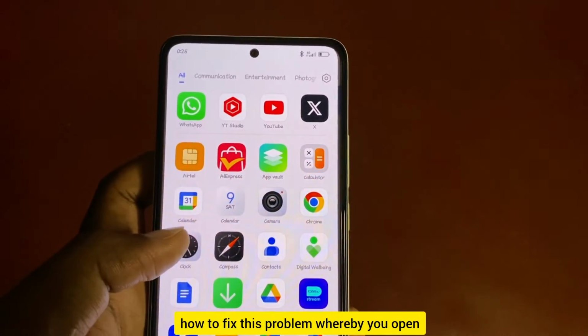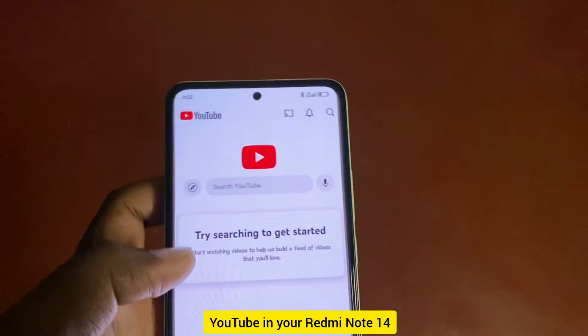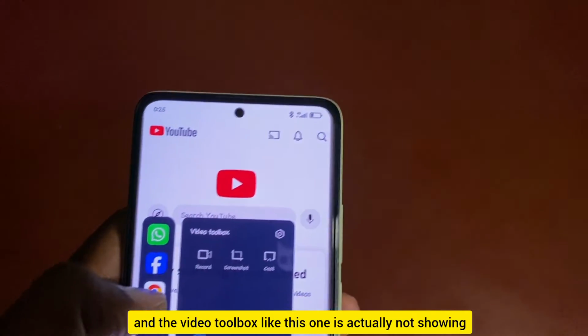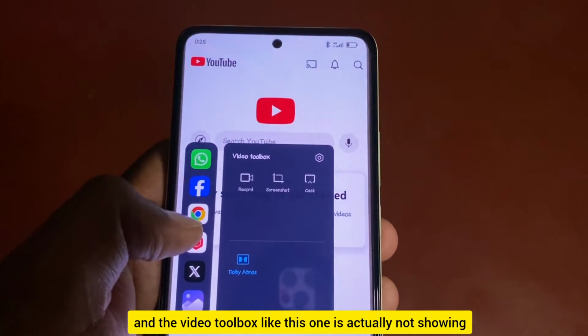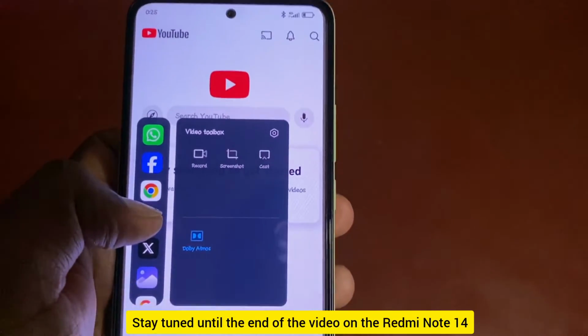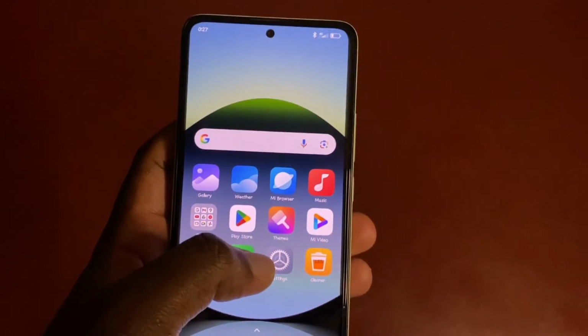How to fix this problem, whereby you open YouTube on your Redmi Note 14 and the video toolbox like this one is actually not showing. So if you want to fix that problem, stay tuned until the end of the video. On the Redmi Note 14, you're going to go to the device settings.